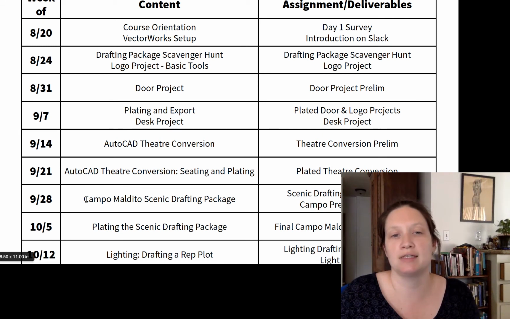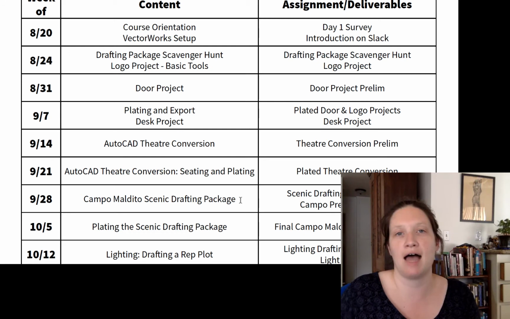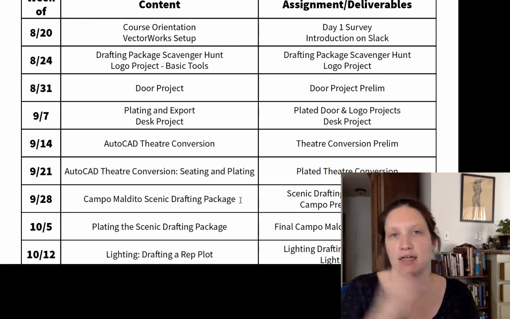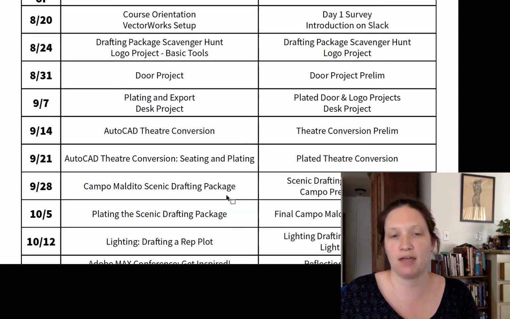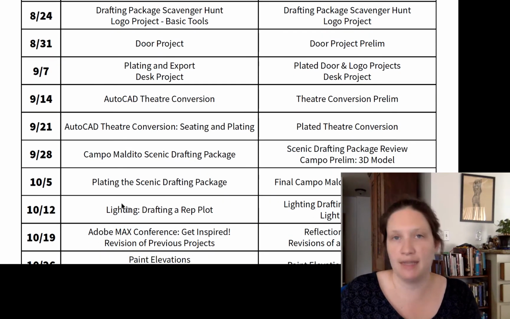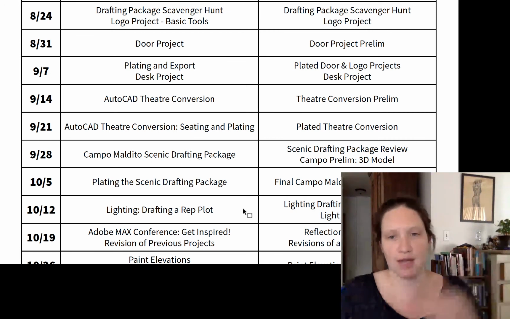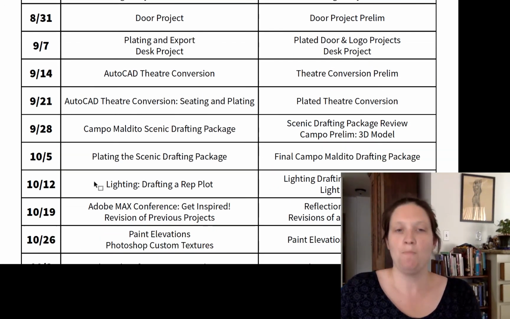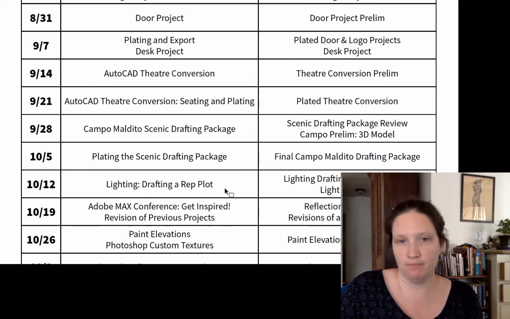Then we'll take a scenic design from a show I've done in multiple places, and I'll have you transfer that scenic design into a new theater space. So that will be your scenic design drafting package. Then you'll plate that out, right? So you'll do all of your elevations and put together that complete drafting package. We'll drop a light plot on top of it.